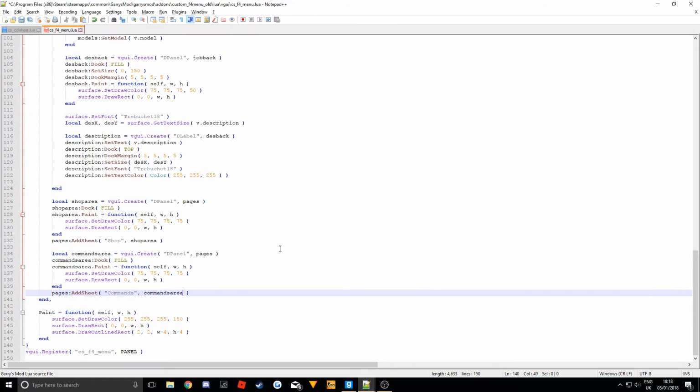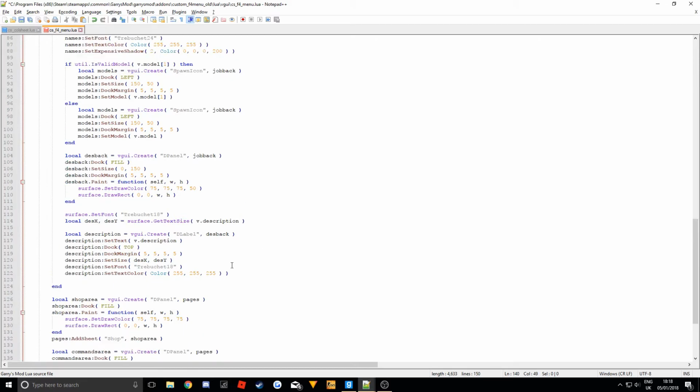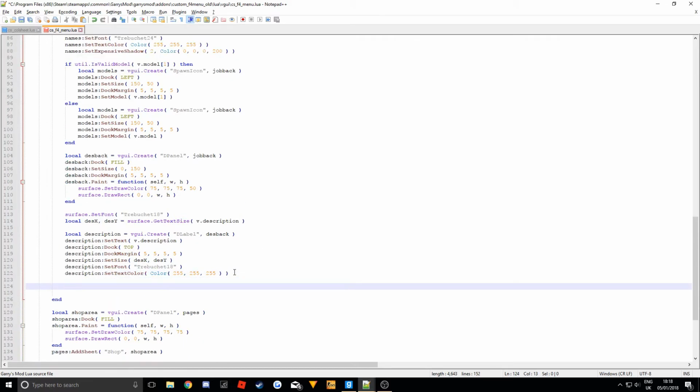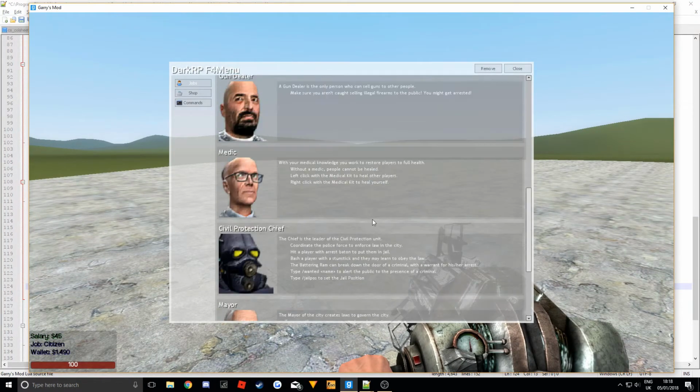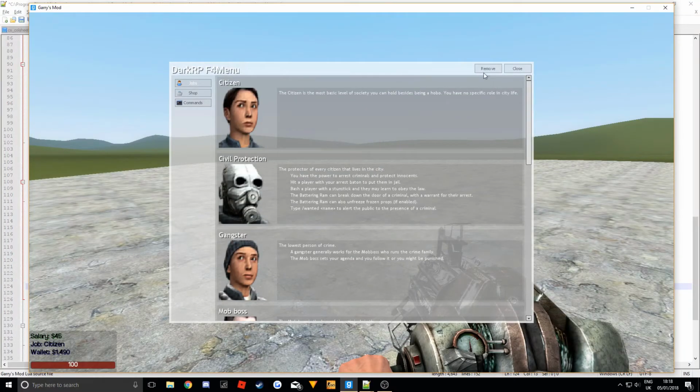Okay, I think that just might need a reload. Right, so now what we want to do is add the buttons, because there's no use just showing the person what jobs they could be. You want to allow them to be them. So people can technically be a job without having to use an F4 menu.